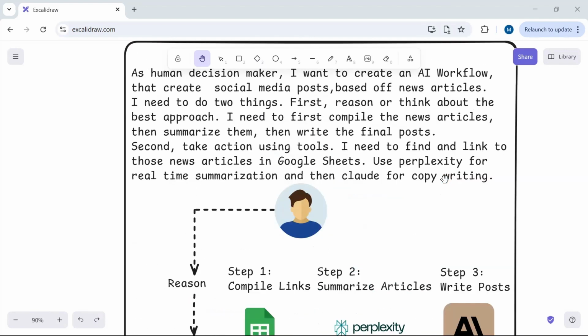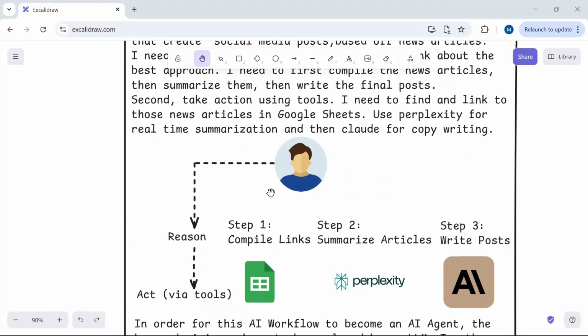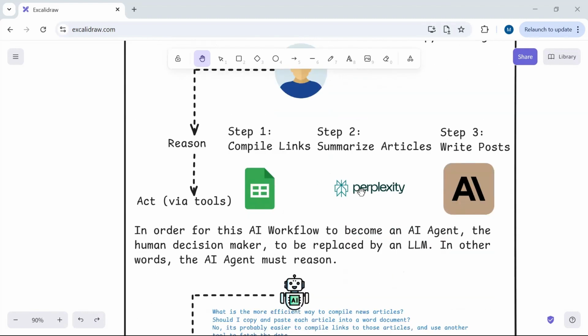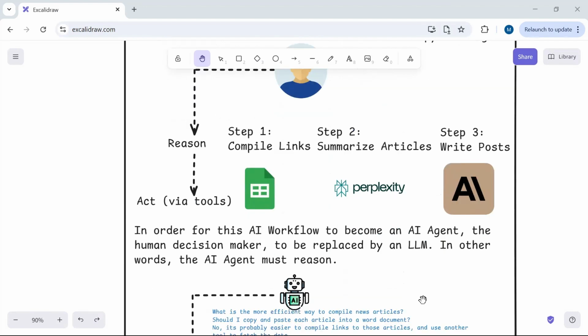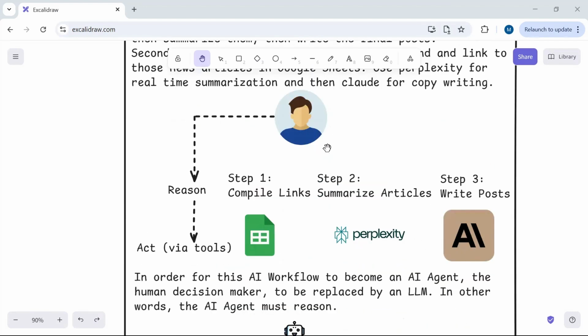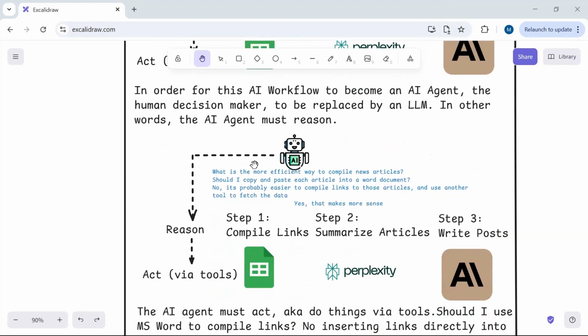So now you can see that this is an AI workflow, where the human is the decision maker. But if I want this AI workflow to become an AI agent, I just want to replace this human decision maker with an LLM. So if I want this AI workflow to become an AI agent, the human decision maker will be replaced by a large language model. In other words, the AI agent must reason. If I replace the human decision maker with a large language model, this becomes an AI agent. We will use the large language model for the reasoning purpose.